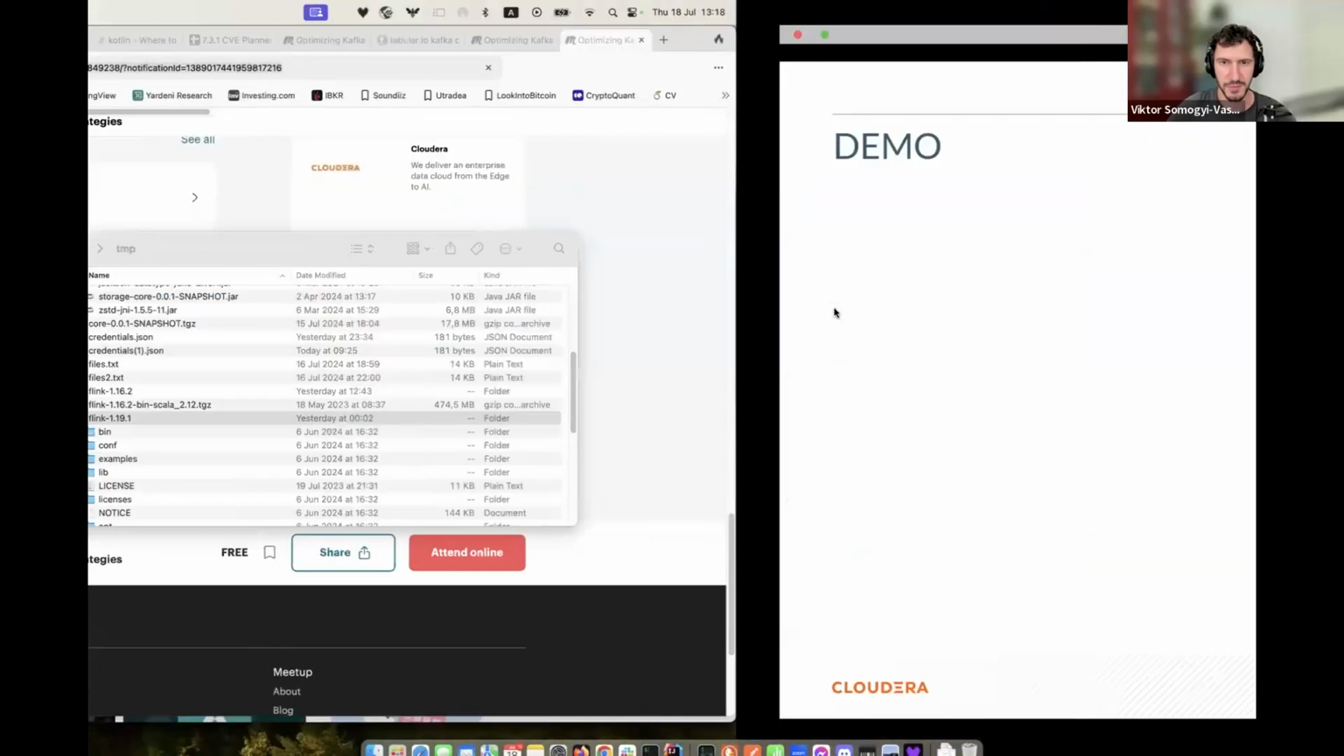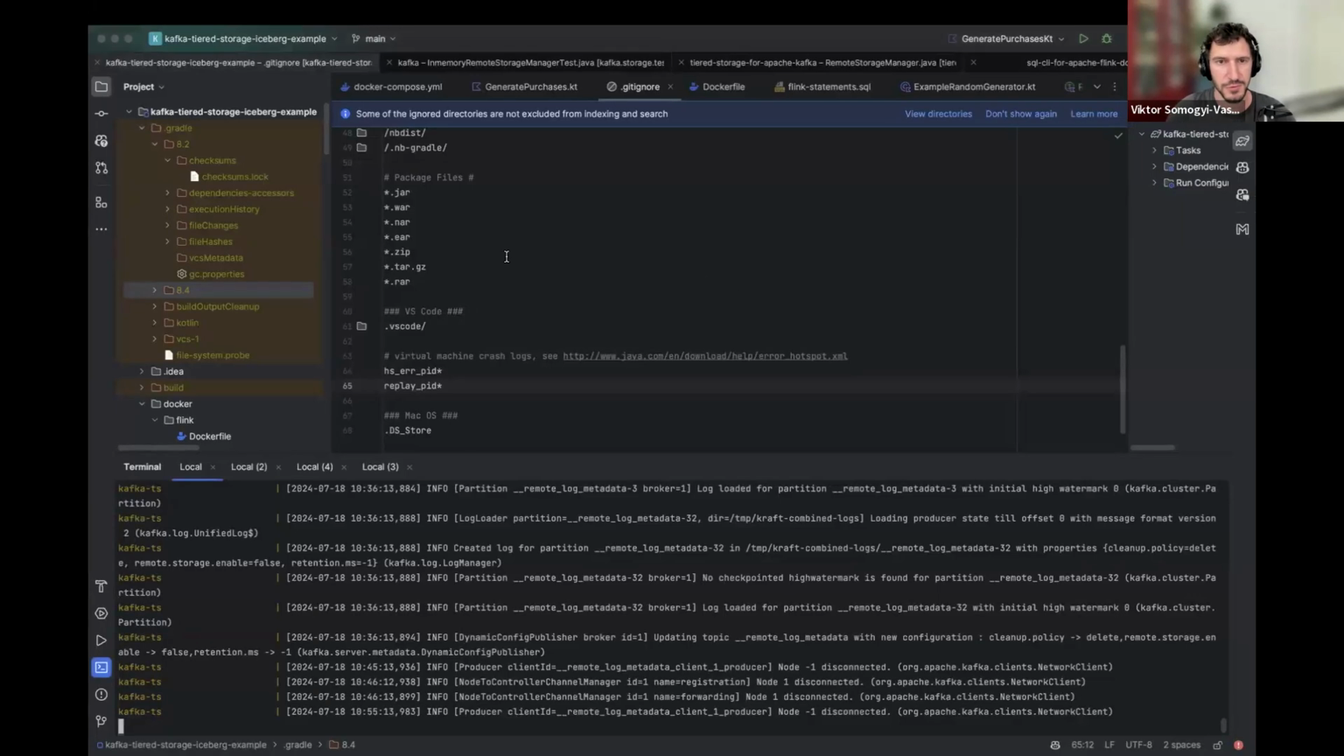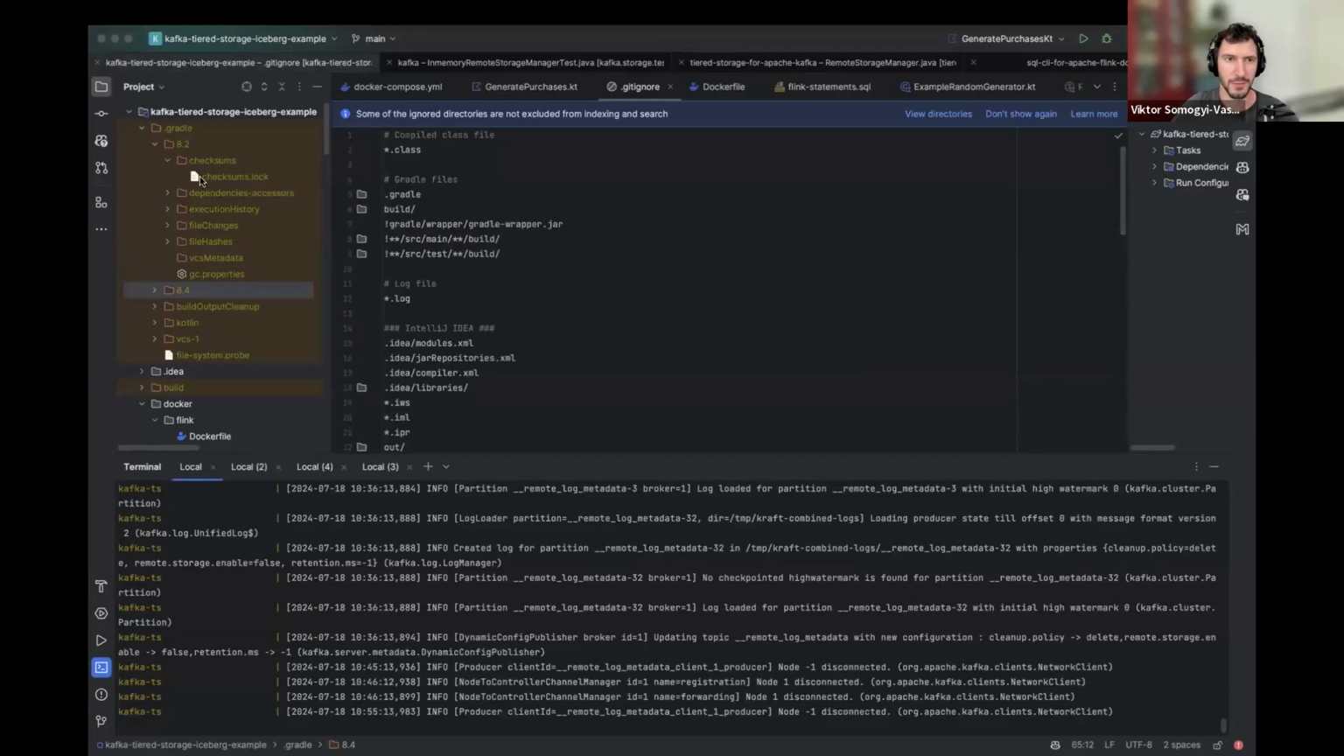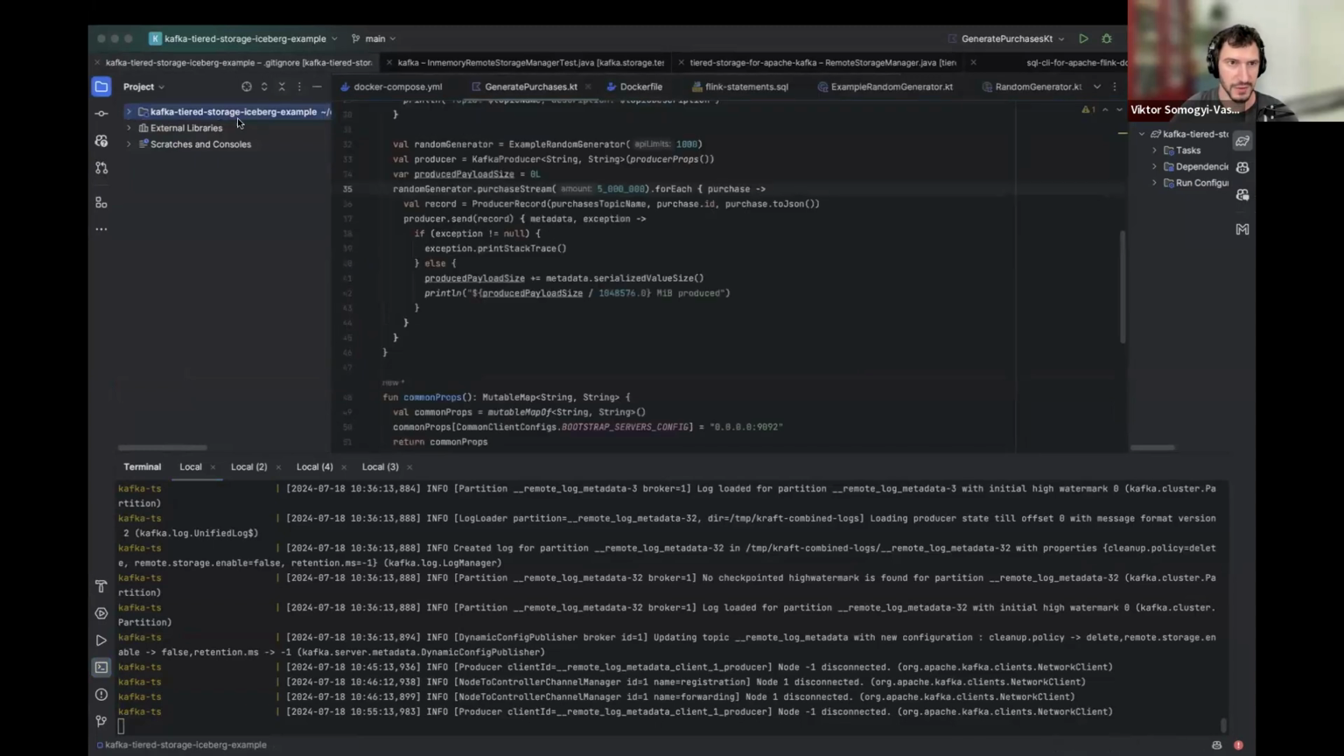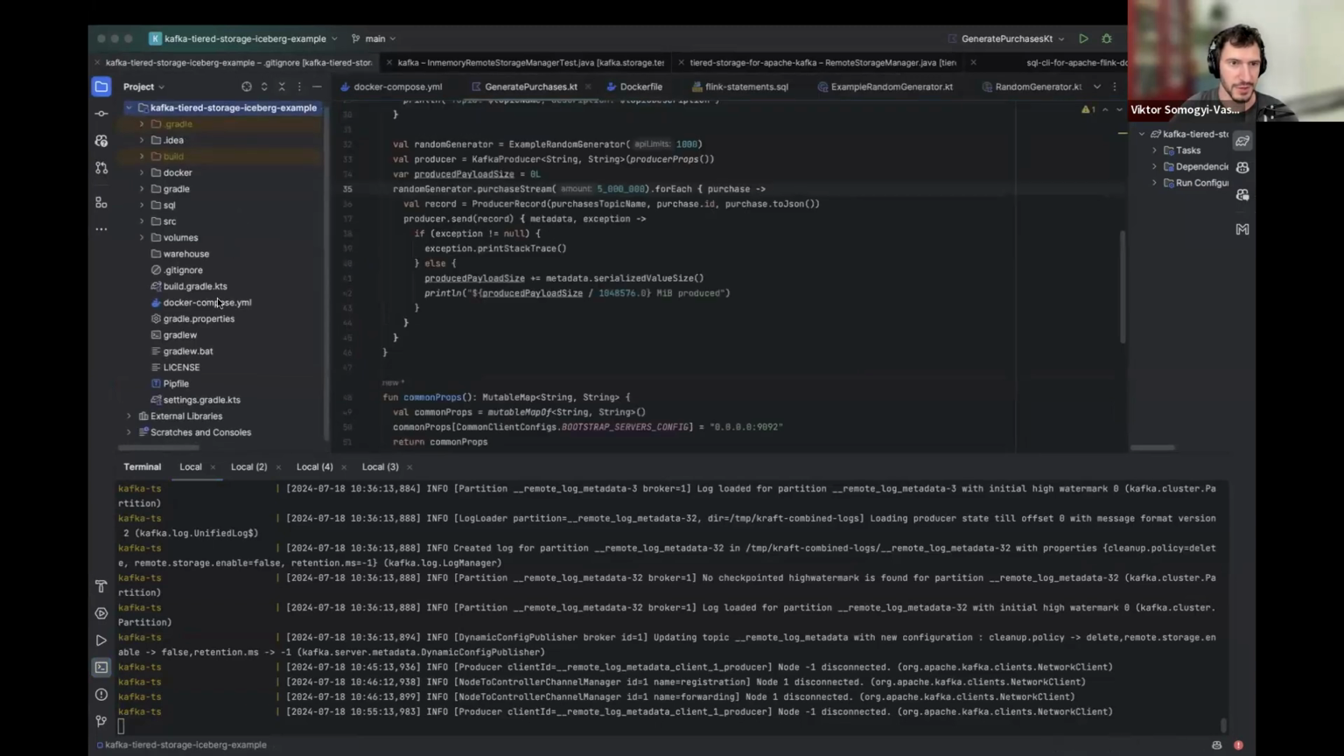So let's look at the demo. I'll quickly stop sharing and share my IntelliJ, if I can find it. Oh, well, I just shared the desktop. Yeah, so, okay.